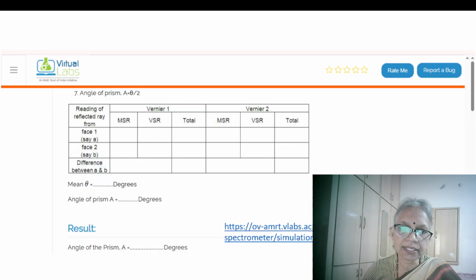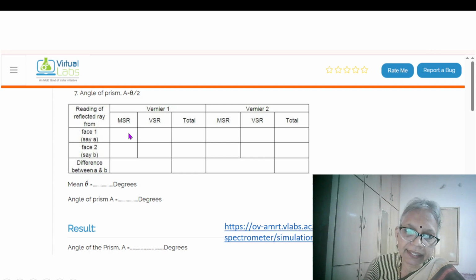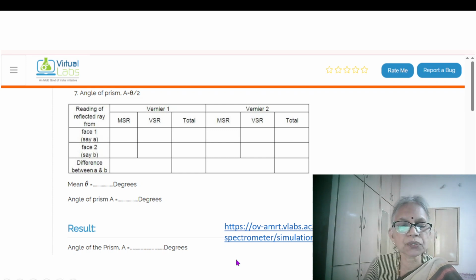Once again measure, take the readings of vernier 2, vernier 1. Record your observations in the form of this tabular column here. Vernier 1, vernier 2. Face A and face B, or you can also write it as left side and right side. Reading of a reflected ray from the face A onto the left. Face B, which is onto the right. Take MSR, VSR. MSR refers to the main scale reading. VSR refers to the vernier scale reading. Okay. And similarly on the other side, vernier 2 also you have to take.